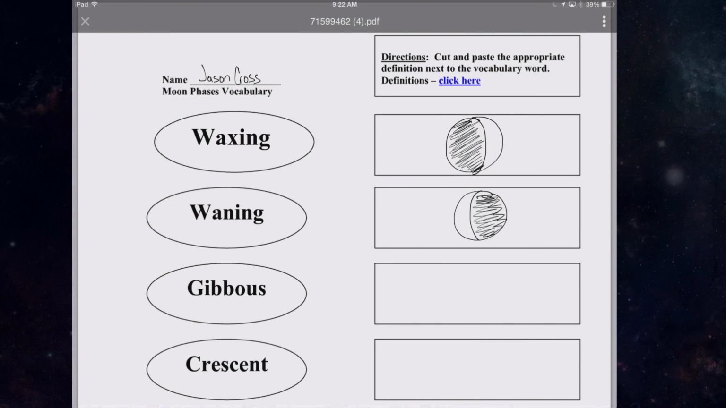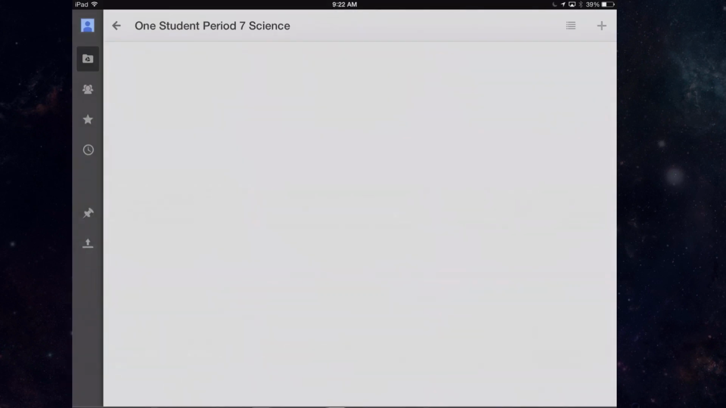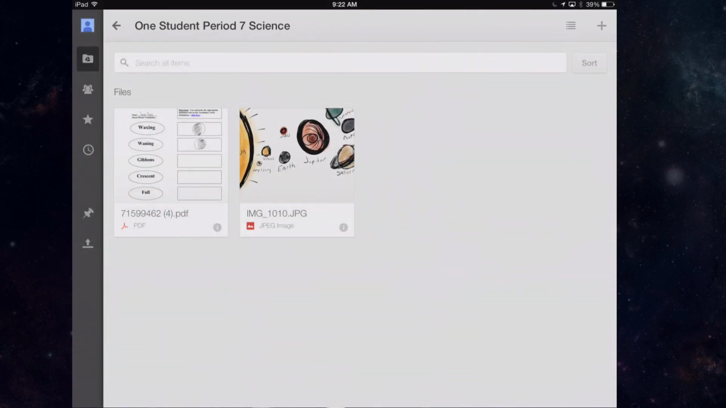So hopefully this helps you understand how to work with a PDF document. In the next videos, we're going to cover a lot of other ways to app smash, so be sure to follow those. And if you're having any questions about how we got up to this point, please review some of the previous videos in this course, as they will give you some tips and tricks as to how we set up this Google Drive setup so that you can use it with your students.